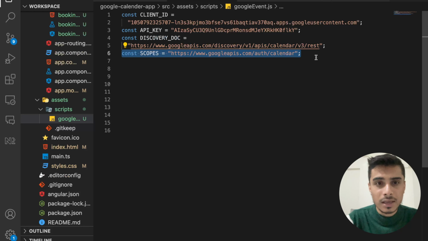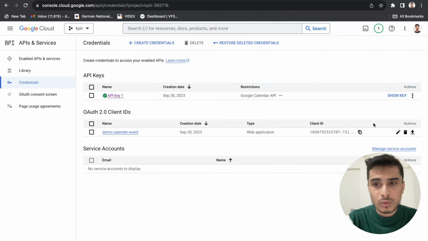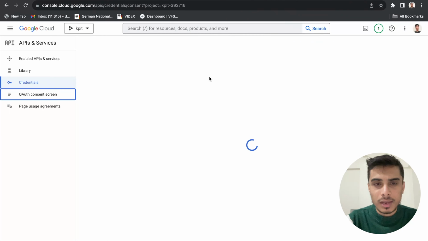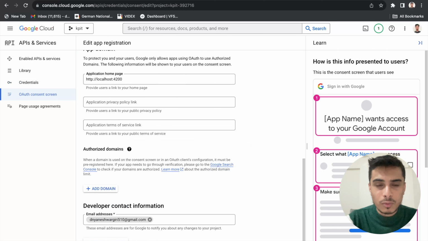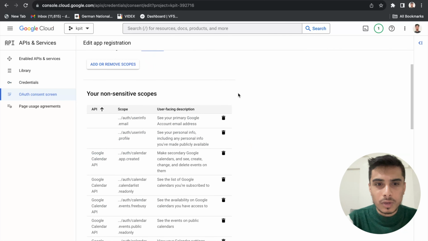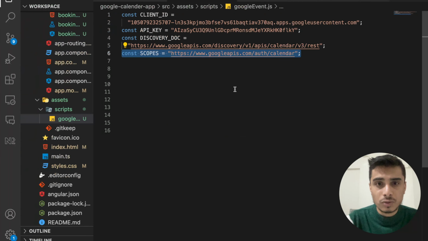So for that purpose, then we have the scopes, which is important. Remember when I was showing you how to create an OAuth consent screen, at that time I showed you what the scopes are and what they actually do. So you have to give a scope to your client ID, that this client ID is allowed to do what operations, what all APIs are going to be accessible with the client ID. So you just have to specify that here in your application. So I put the scopes as a calendar.